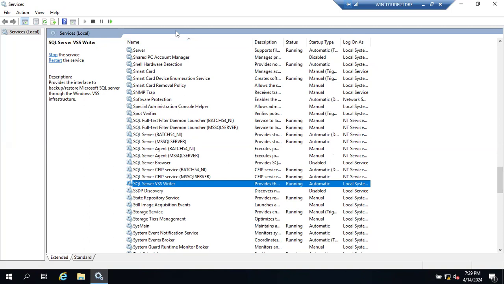Shared services will be created only once per Windows machine. So even if you install 50 instances, you can see only 2 shared services, that is the browser and the VSS writer. The remaining 4 specific services will be created for every instance that you are installing in the Windows machine.